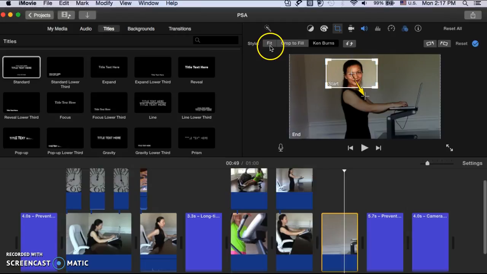The first is fit. The second is crop to fill. The third is Ken Burns. It is Ken Burns that can help us to realize zoom in and zoom out effect. So currently you can see, I have already set up a zoom in effect.